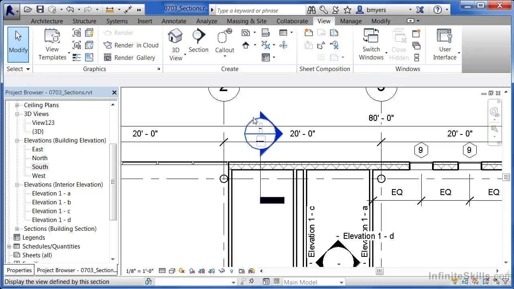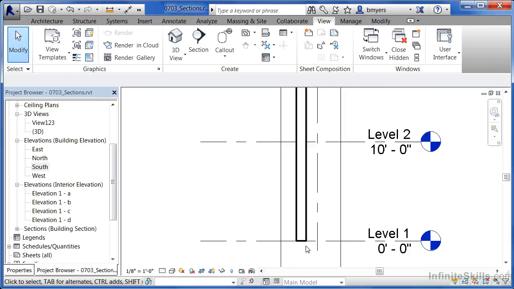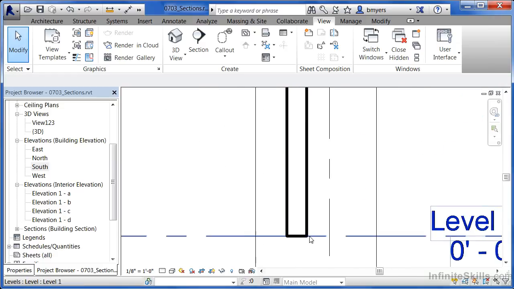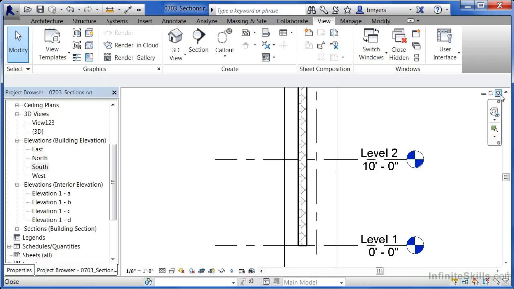Now let's take a look at this section by just double clicking really fast on the circular part of it. In this case, it's taken us to a building section that has a very low level of detail associated with it. If I zoom in a little bit, we can see that this is just some line work. But there is an option down here that says detail level. If you change this to a higher level of detail, in this case I did a fine level of detail, you'll be able to see each layer of material that's associated with this particular item, in this case a wall. Now I'm going to move up here and click on the X to get out of this particular view.